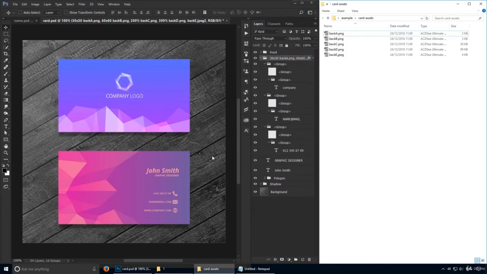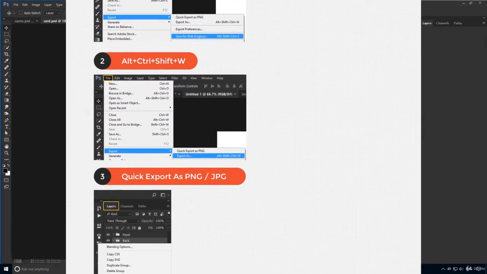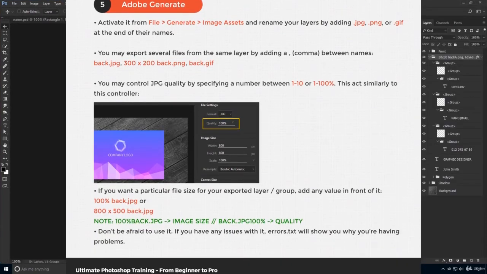And that concludes our 5 ways of exporting your work. Please see the attached image in case you want the short version. Have fun!